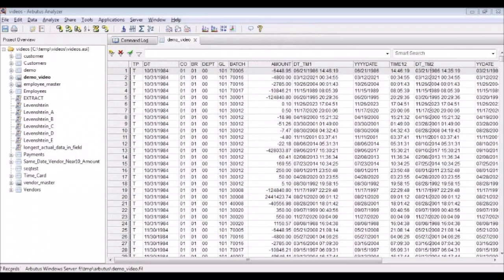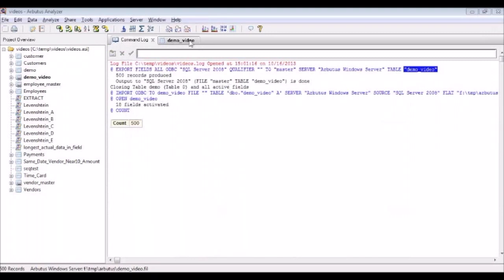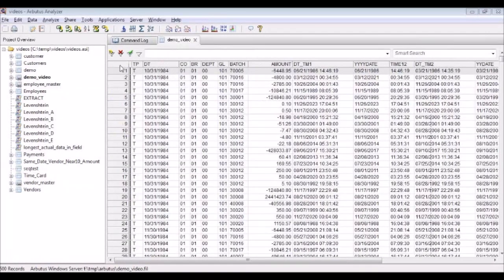Although the status line doesn't tell us by default how many records there are, I can simply do a count. You can see there's 500 records, and if I were to do a join or a compare of those two tables, we'd see that they are the same.